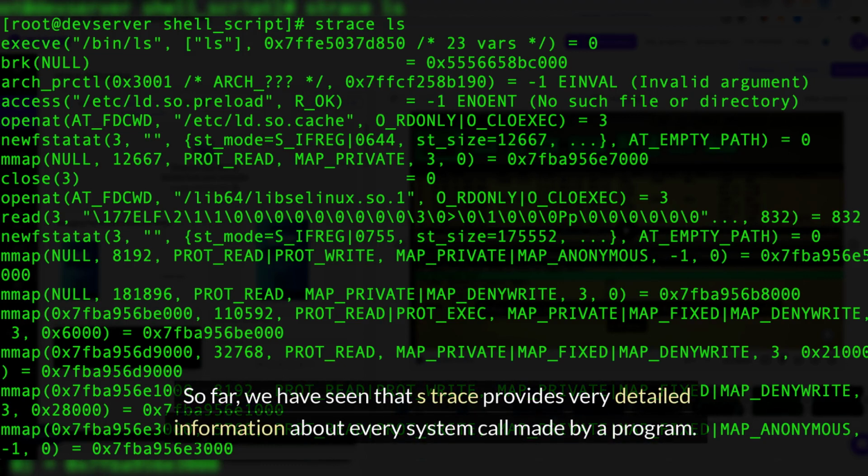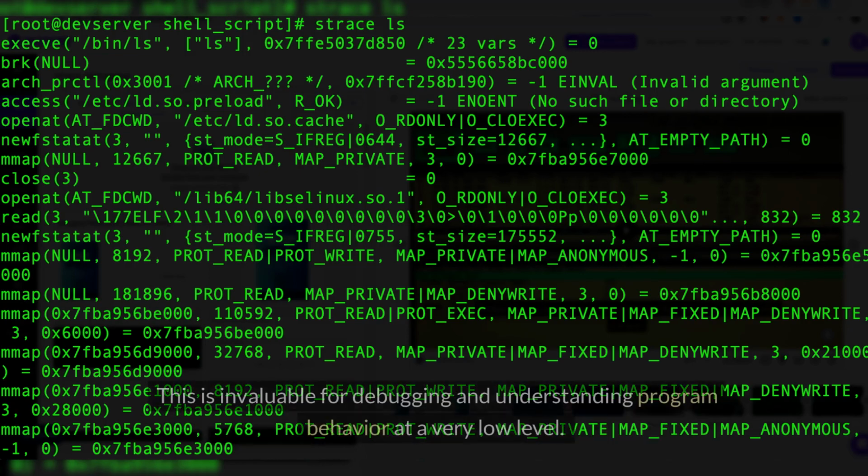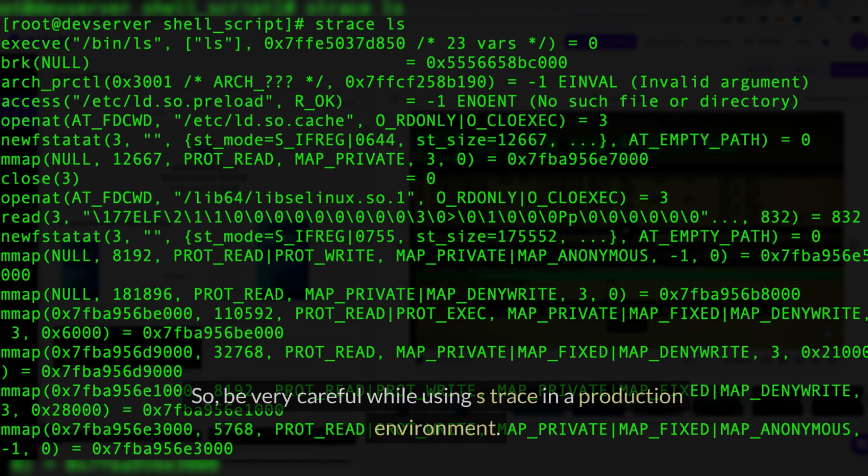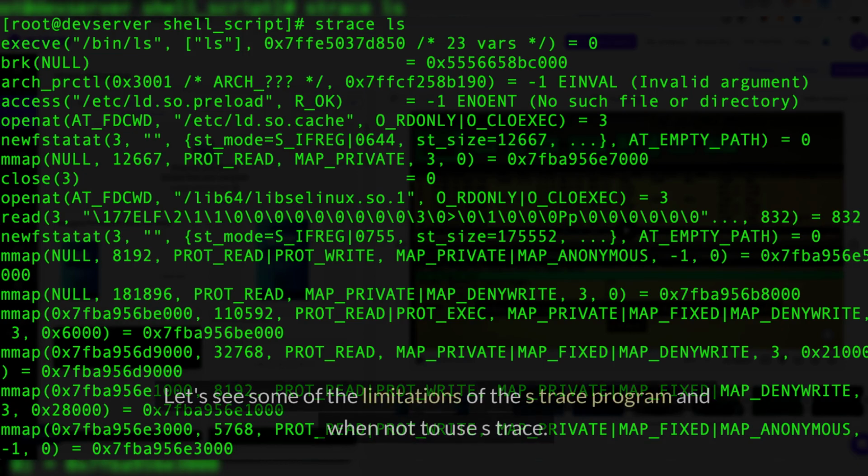So far, we have seen that strace provides very detailed information about every system call made by a program. This is invaluable for debugging and understanding program behavior at a very low level. However, it can significantly slow down a program and expose sensitive information, so be very careful while using strace in a production environment. Let's see some of the limitations of strace and when not to use it.